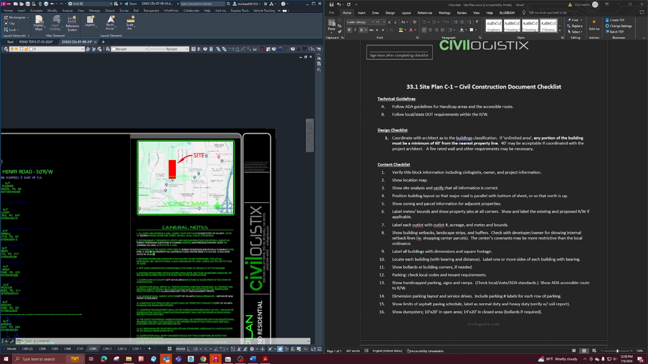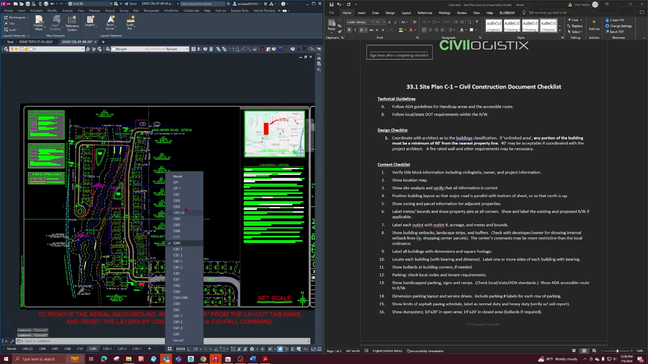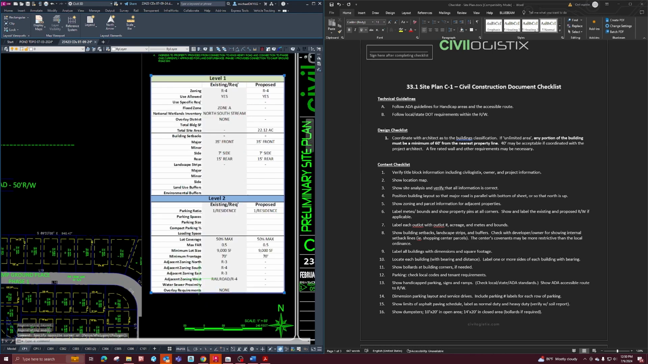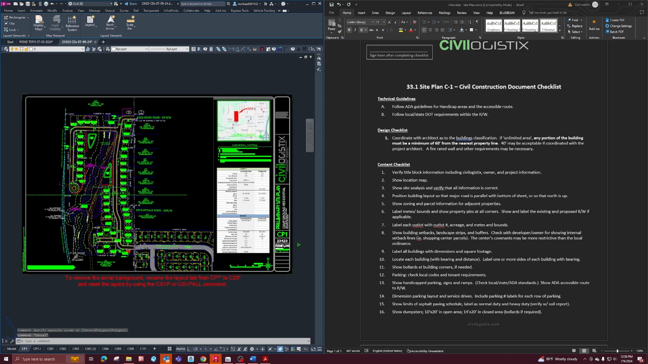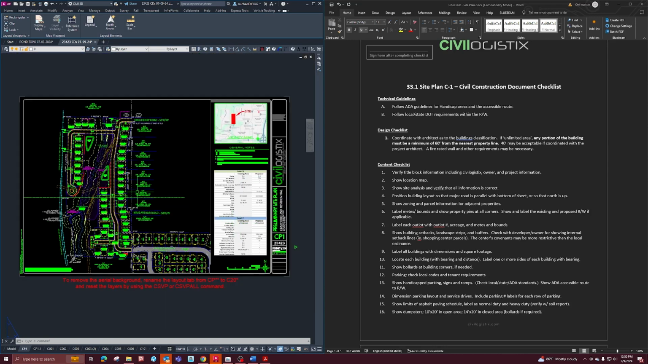Number 3, show site analysis and verify that all information is correct. The site analysis is the table that's usually shown on our preliminary sheet. So you can bring this over to your site plan and you can make it a little bit smaller so it doesn't take up too much of the sheet, and you just want to make sure that this information correlates with the most up-to-date site plan that you're submitting. This table is helpful for reviewers just to go through and get quick information and can review it without having to look all over the place for it.